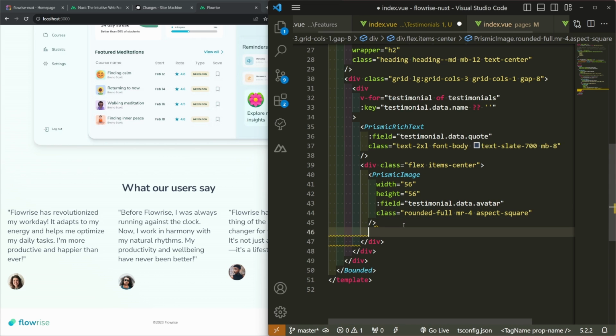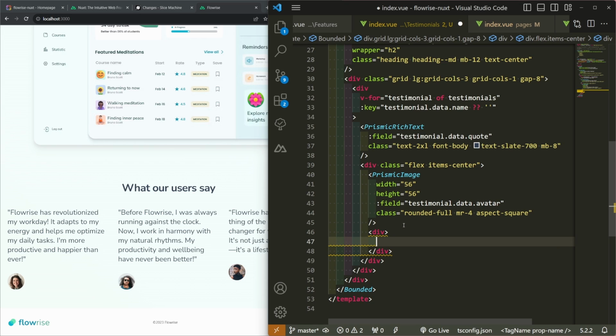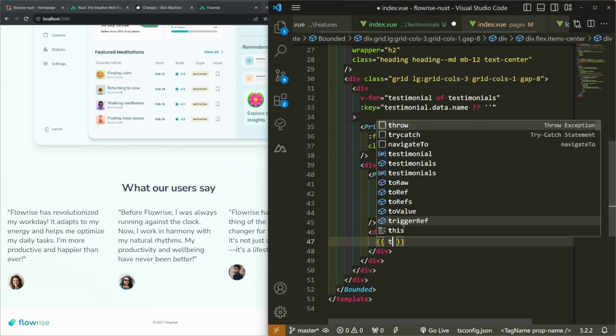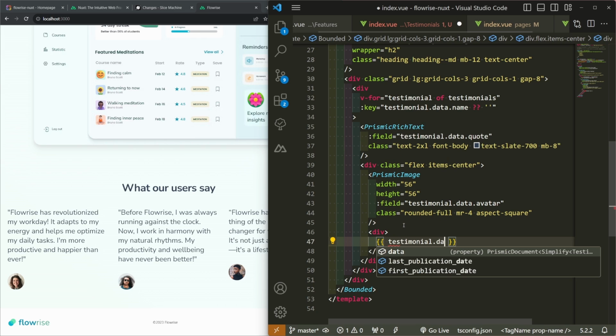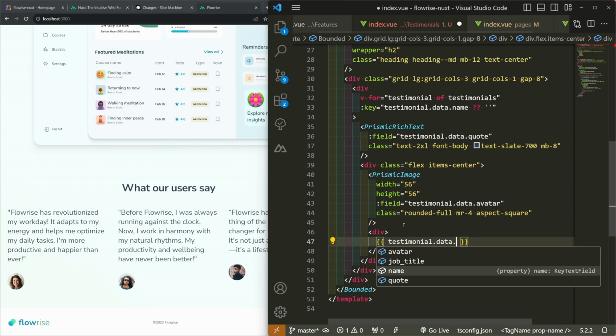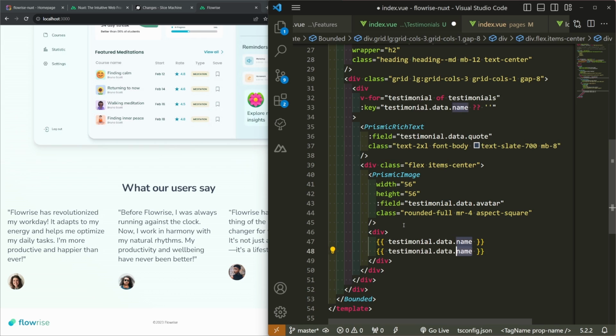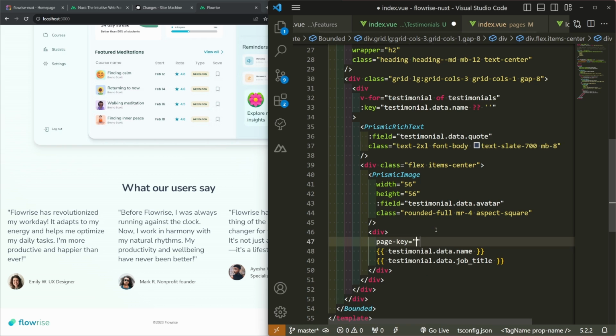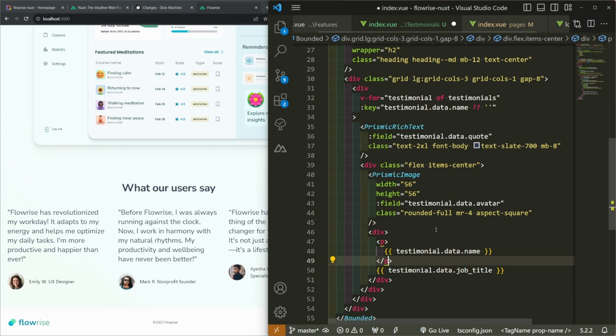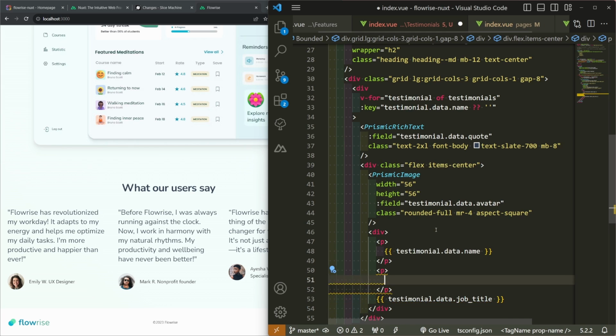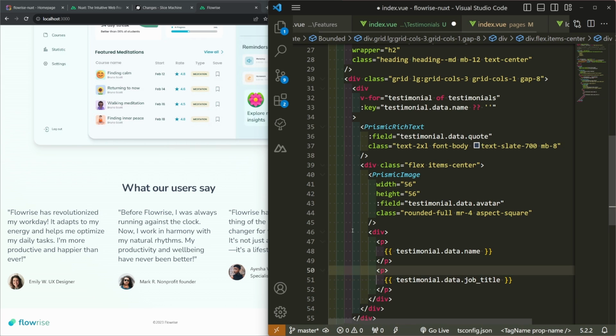Next up, we need our job title and name. So go with another div. This time it's all key text, we don't need any rich text, with testimonial.data.name and testimonial.data.job title, like this. So it's showing up like this. So we'll just wrap each of them with a p tag. Here we go, and then we go p, like this.